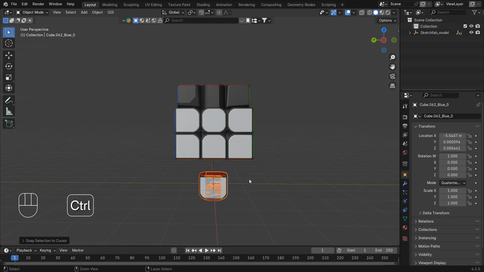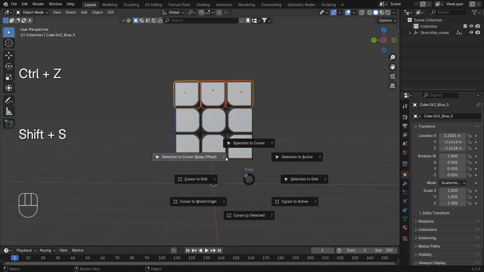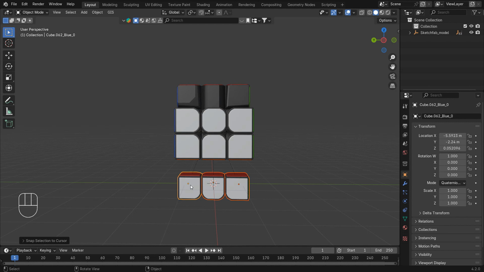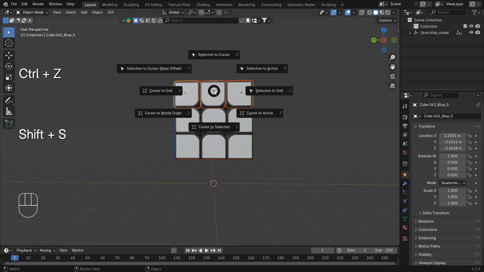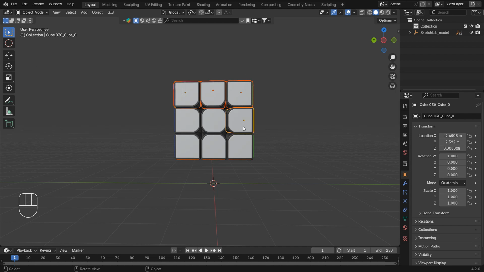But note, they'll all move to the exact same point, so they'll stack up. If you want to move objects to the cursor's location, but keep their spacing, choose Selection to Cursor, Keep Offset. This moves the group, but keeps the relative distances between the cubes. You can also choose Selection to Active, which moves everything to the location of the last selected object.